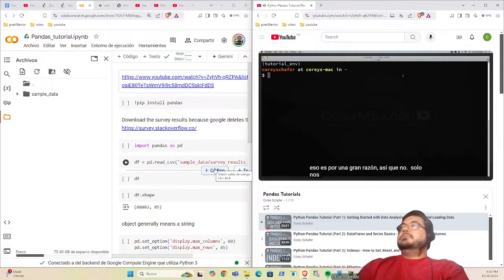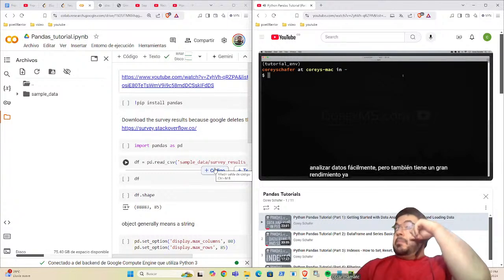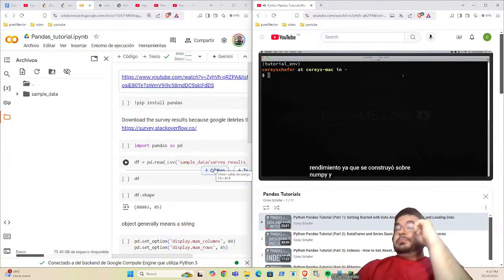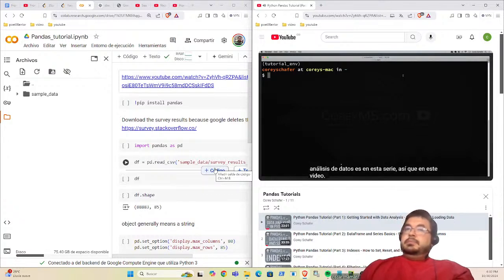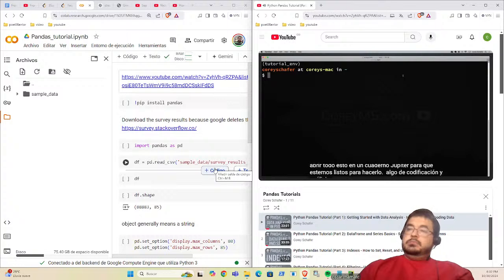So not only does it allow us to easily read in and analyze data, but it also has great performance since it's built on top of NumPy. And we'll be learning how to do different types of data analysis in this series. So in this video, we're going to be going over how to get Pandas installed, how to download the data that I'll be using for most of this series, and also how to get all of this open in a Jupyter notebook so that we're ready to do some coding and analysis.